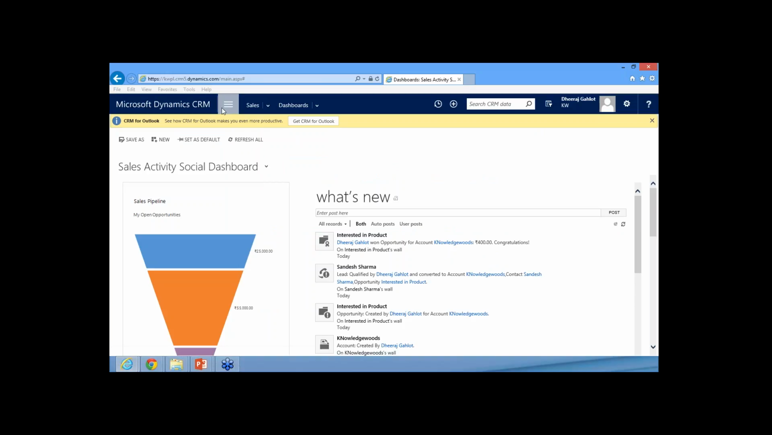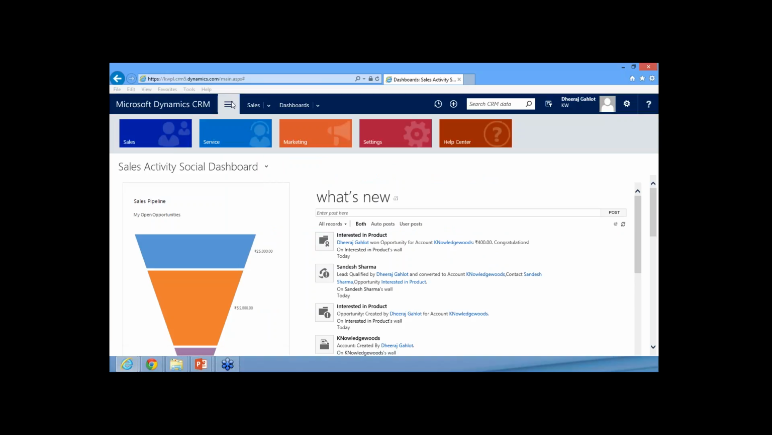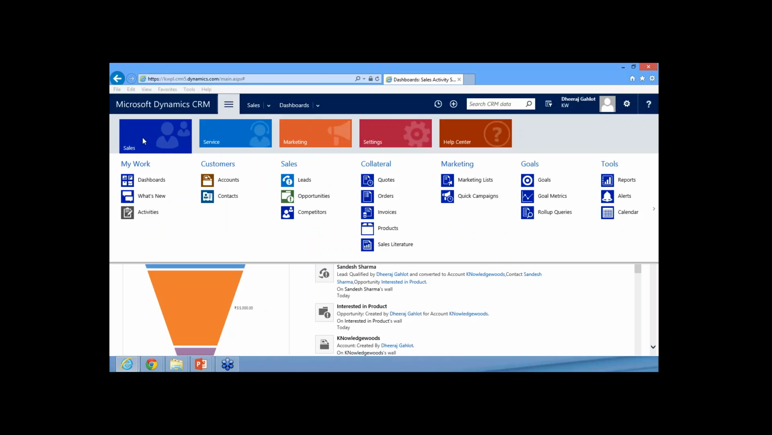This is the UI. As I said earlier, if you click on these three bars here, it will take you to the options of the navigation area. You can see you have the sales navigation area here, service and marketing, and the settings option here. Let me click on sales. Under sales, you can see you have different sections here: my work, customers, sales, collaterals, marketing, goals, and tools.